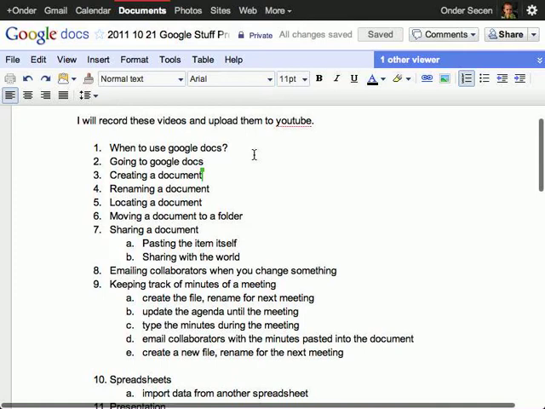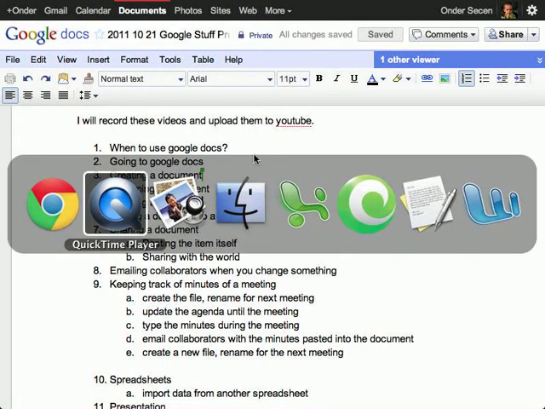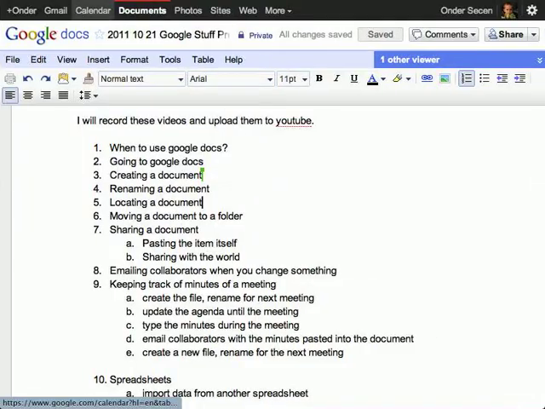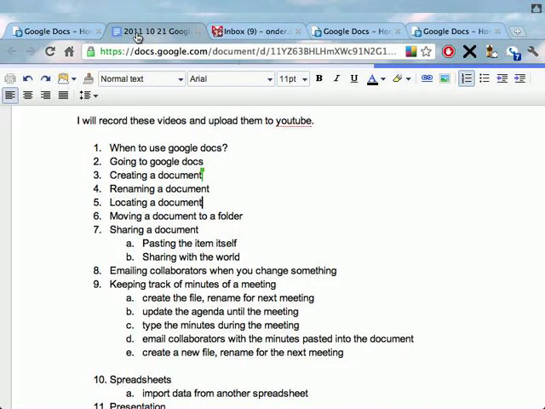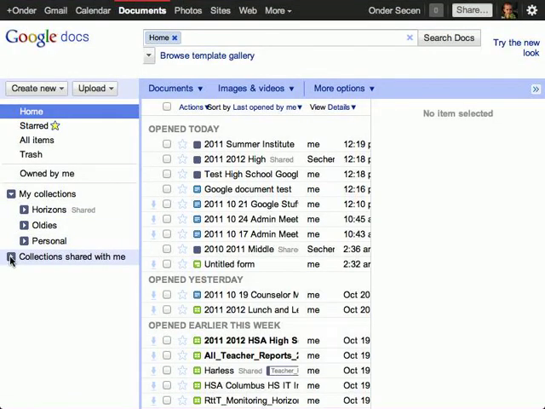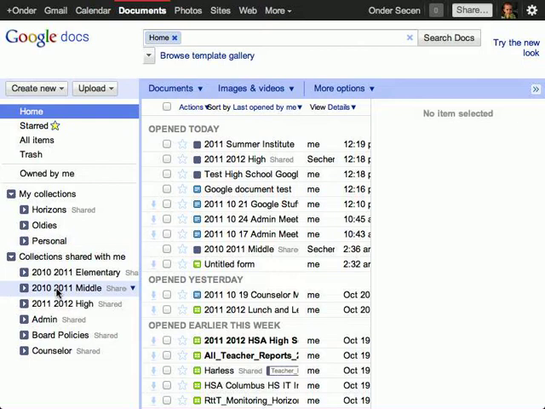Now, sharing a document and sharing a folder are the two nice things. So what I have done, for example, we have, let's say, the admin meetings again, or the entire high school folder. This is actually shared with all the staff members. So anything that goes under this folder is automatically shared with everyone.